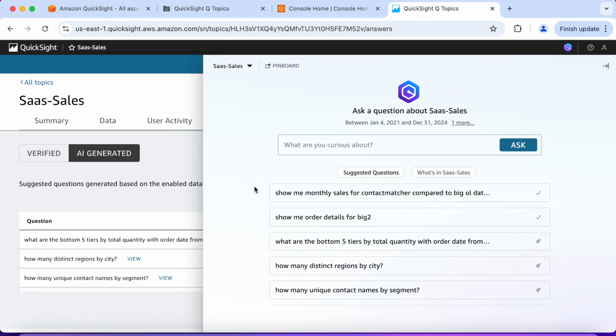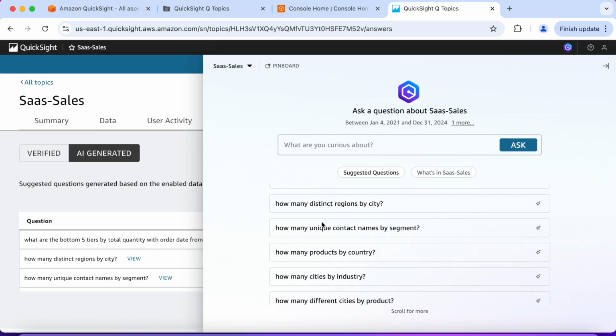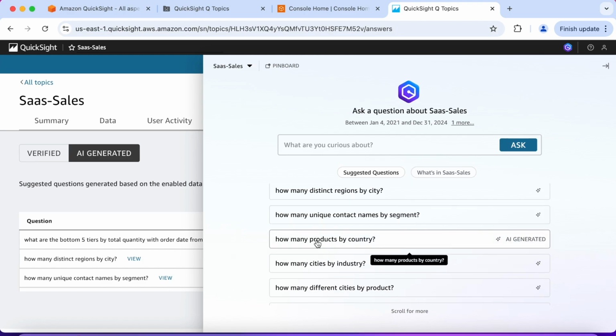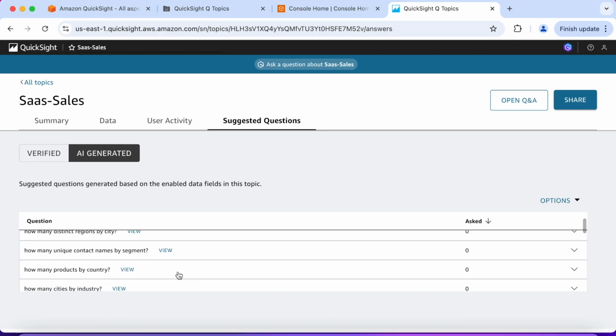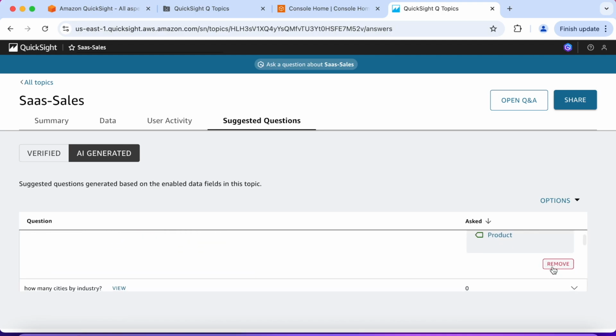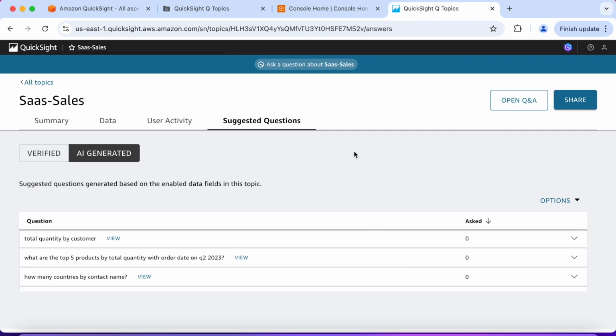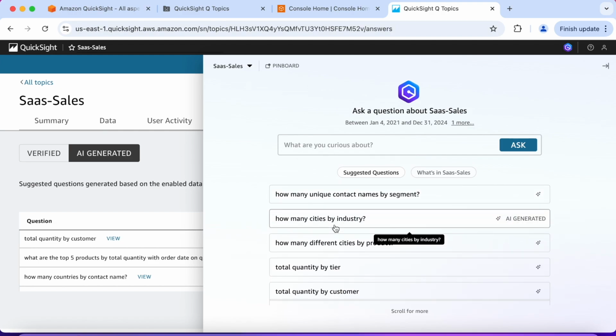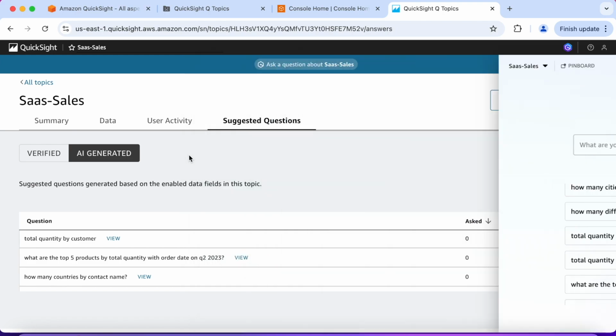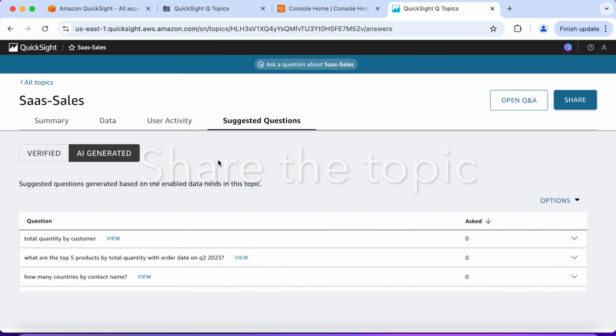So let's type in a prompt for Q. Actually, scroll down and just select one. Let's see, how many products by country? It's right underneath by segment. So let's scroll down, how many by country? Click the drop down and just remove that. Let's go back and verify. So it should be right under by segment. So you can see that that's removed. So that's an easy way to also delete.